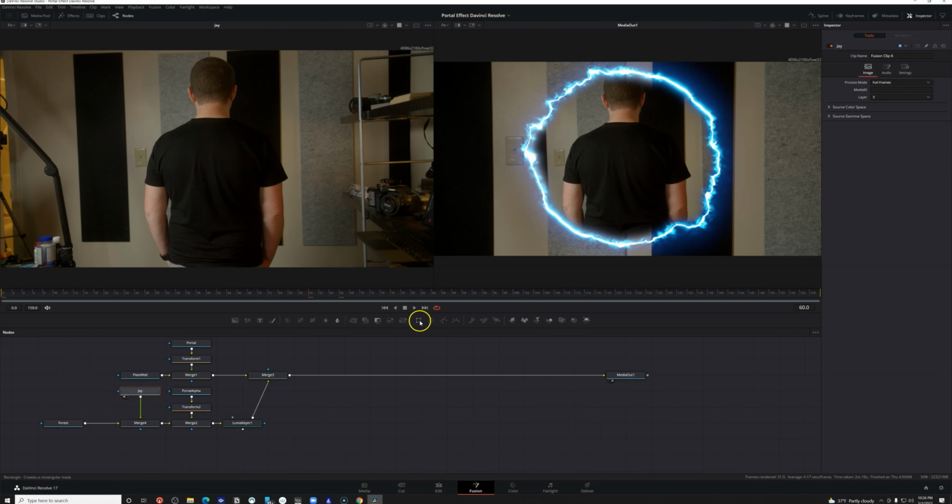You can create just square masks, you can create circle masks, you can create polygons, you can create B-splines. Now B-splines and polygons, basically the difference is with a polygon, every turn that you make is going to be kind of a sharp angle. With B-splines, every time you make a corner, it's actually going to be rounded.